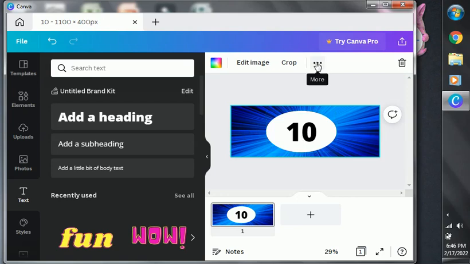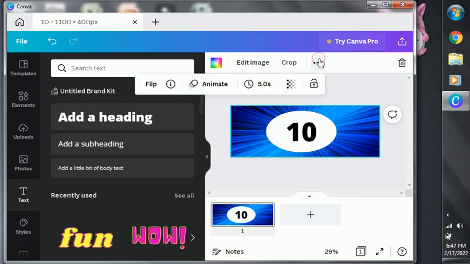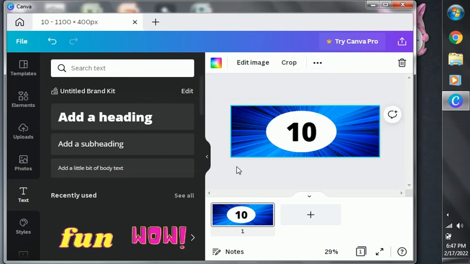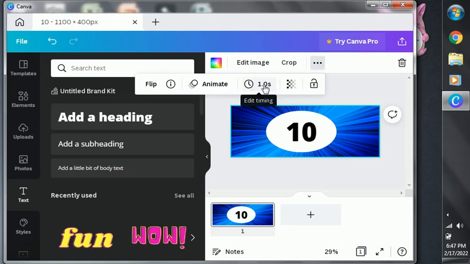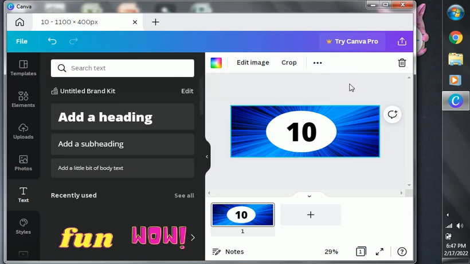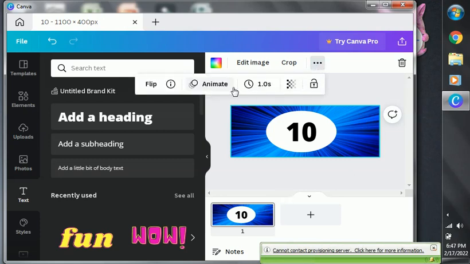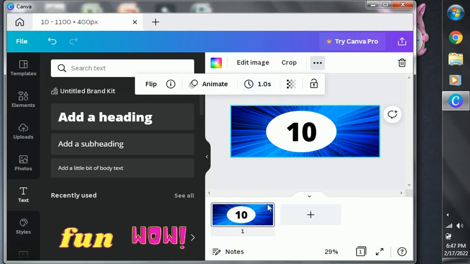So the next thing I'm going to do is to change the timing, that is the length of this timer. As you can see, it is set at 5 seconds. But I have now shifted to 1 second since I want my countdown timer to be in seconds. So the timing has now been changed to 1 second. So this number 10 will only appear for 1 second before the next number comes up. So after I have changed the timer, don't forget to change the timer first. Then you go ahead and duplicate the page.